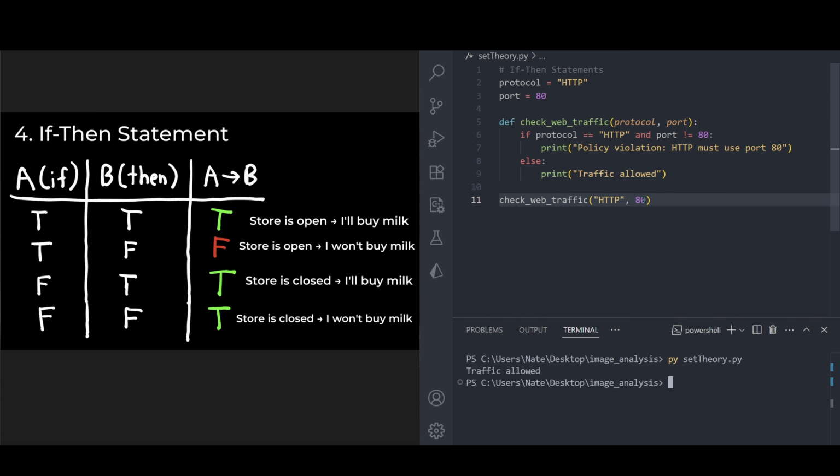Now, if we run HTTP and if we put in a port like 110, then we'll get policy violation. HTTP must use port 80. So this is the same as true here and false here, which gets the false essentially in this example. So that's the example of an if-then statement. And that's it. That's the math behind firewalls.